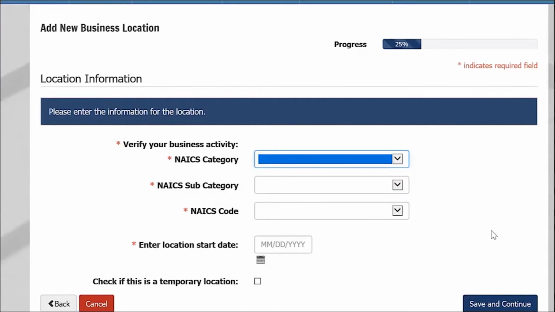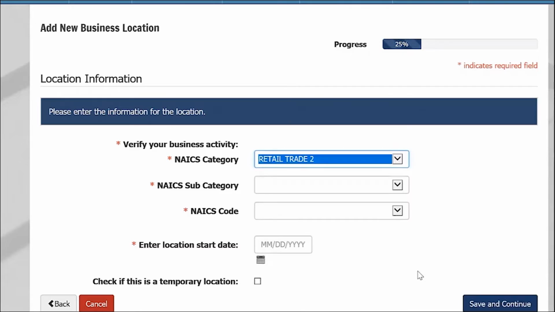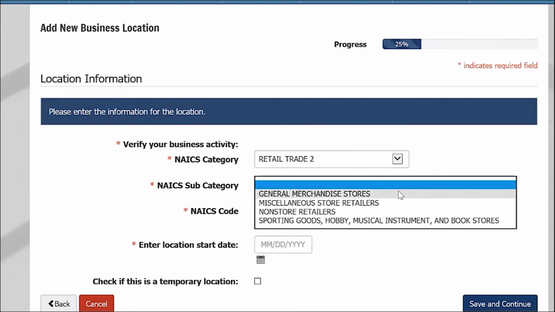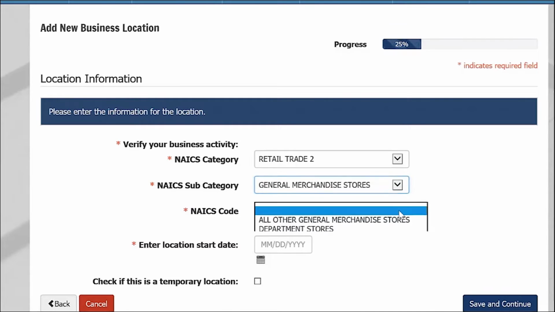Here, you will be asked about your NAICS information. In the first drop-down box, select your NAICS category. In the second drop-down box, select the NAICS subcategory. In the last box, select your NAICS code.